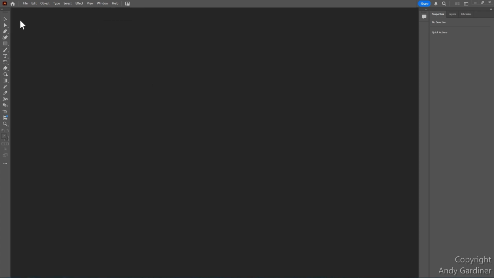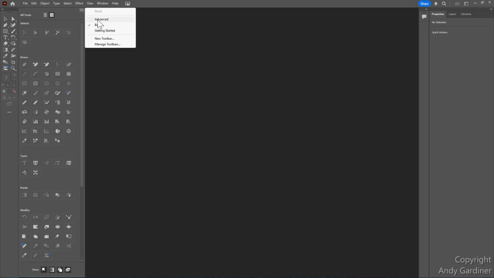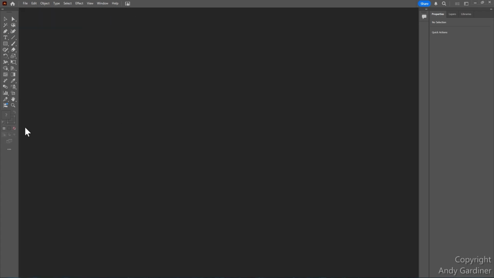If I click on basic, this is the basic toolbar. Not dissimilar to the getting started, but without the kind of little headers breaking it up. But you get a very similar range of tools. If I go back in there again, and this time I go to the advanced one, you can see you get a whole lot more tools. And all of these tools that have a little white mark on the bottom right-hand corner there, these have all got extra tools hidden in there.